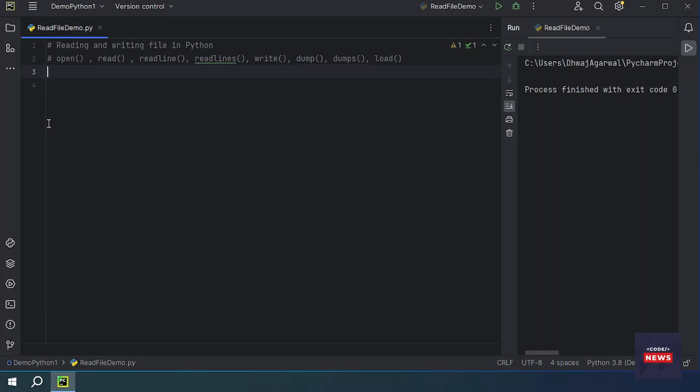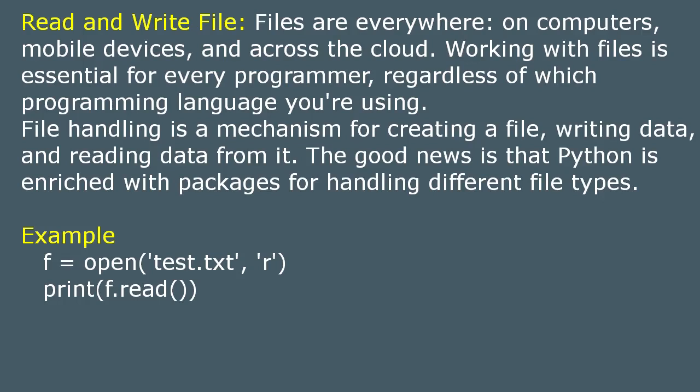Guys, in this video, we are going to discuss how we can read and write files in Python. To read a file in Python, we have a couple of operations with the file object.